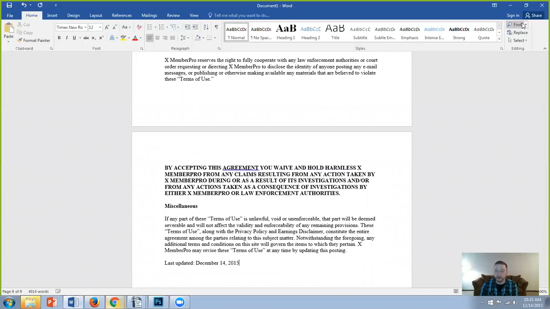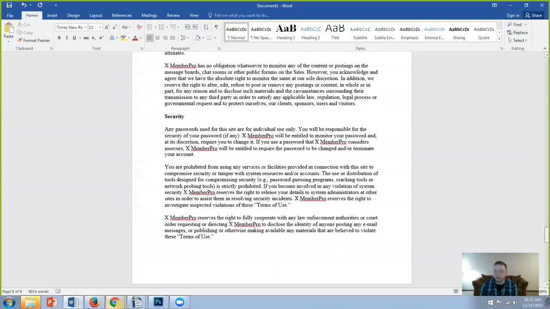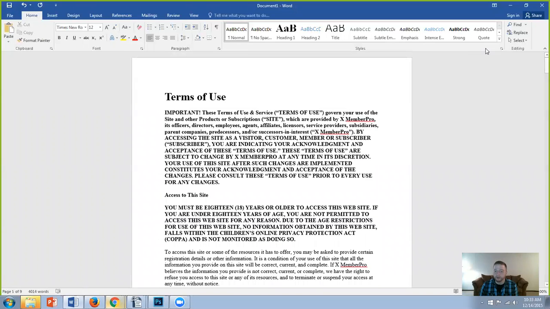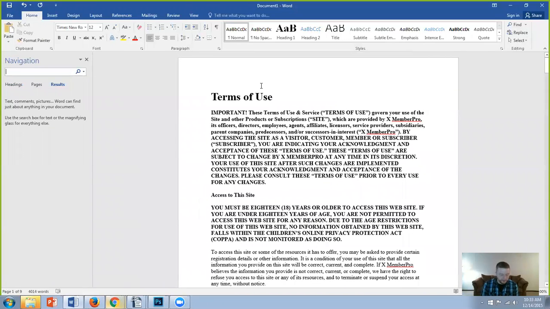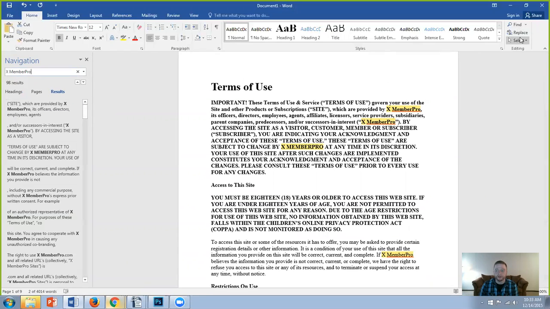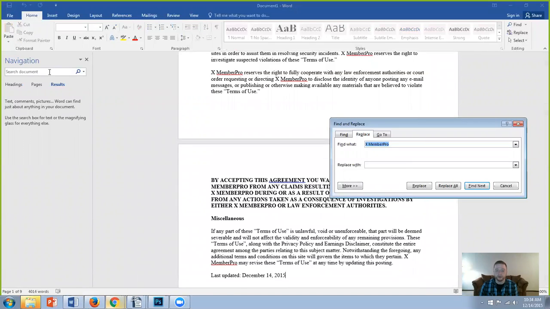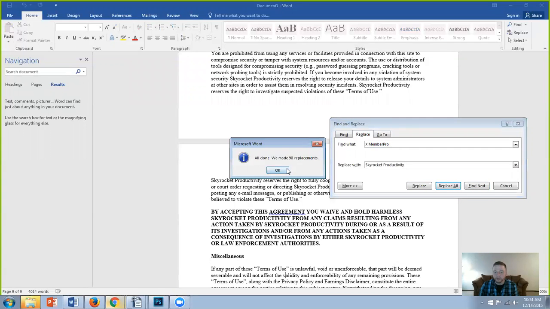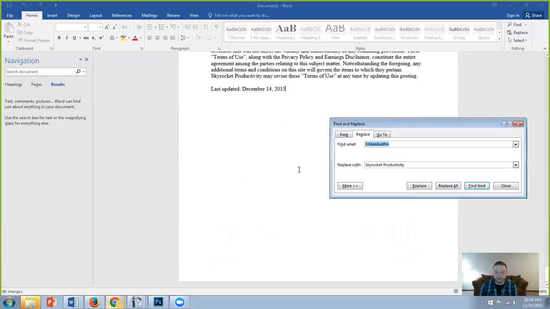And then I'm just going to go to find and replace anything that says XMember Pro. So find XMember Pro. It's going to find all those for me. And that's exactly what I want to do, is I want to replace with Skyrocket Productivity. And make sure that's all spelled right. Replace all. All done. 98 replacements.